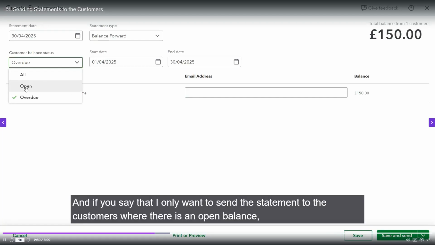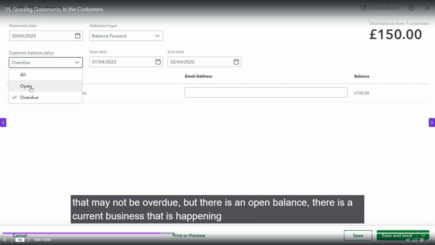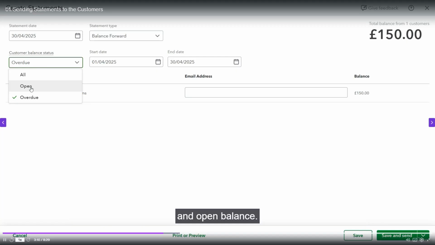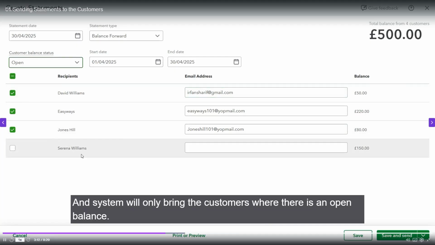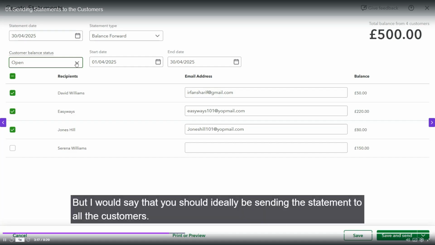And if you say that I only want to send the statement to the customers where there is an open balance, that may not be overdue, but there is current business that is happening and an open balance, you will click here and the system will only bring the customers where there is an open balance. But I would say that you should ideally be sending the statement to all the customers.